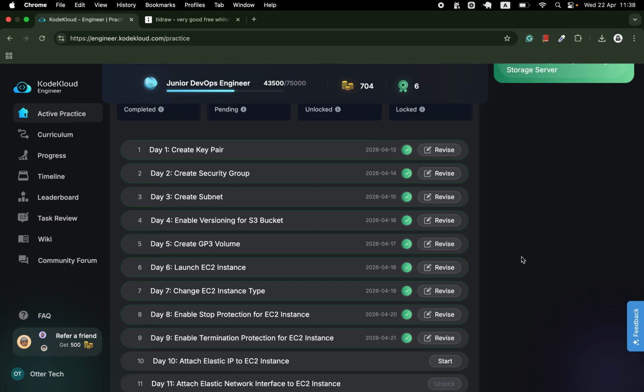So the title is Attach Elastic IP Address to EC2 Instance. I think it might be a bit challenging. Alright, let's go.